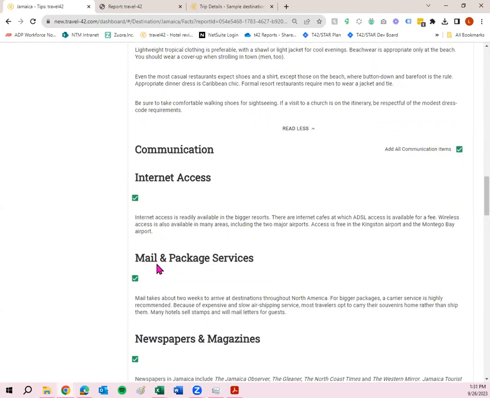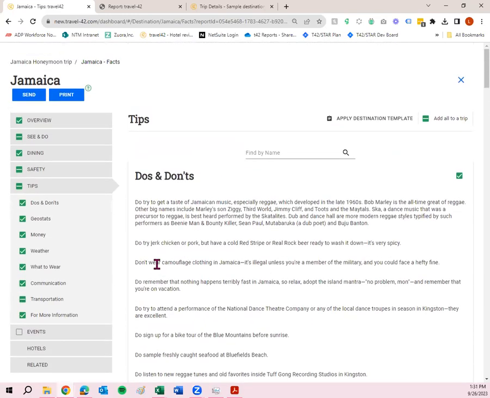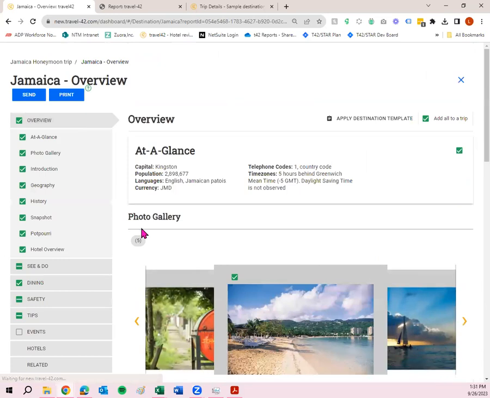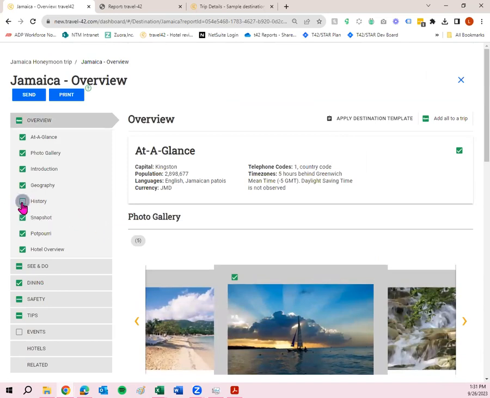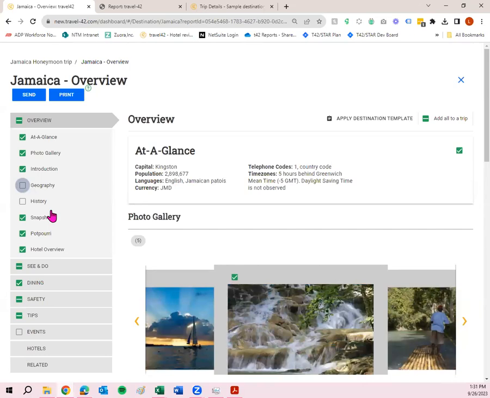Now, if you get done adding the information and you needed to go back to remove something, you can always go back through those tabs and take anything away. Say, oh, this is getting too long, I don't need all this information. All you have to do is simply uncheck what you don't want, and it'll be removed immediately.